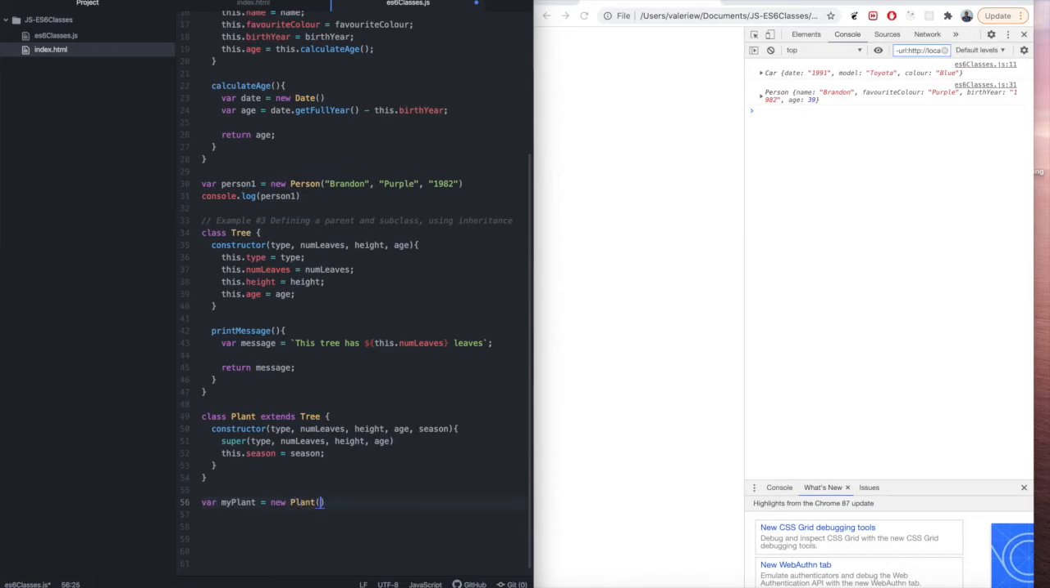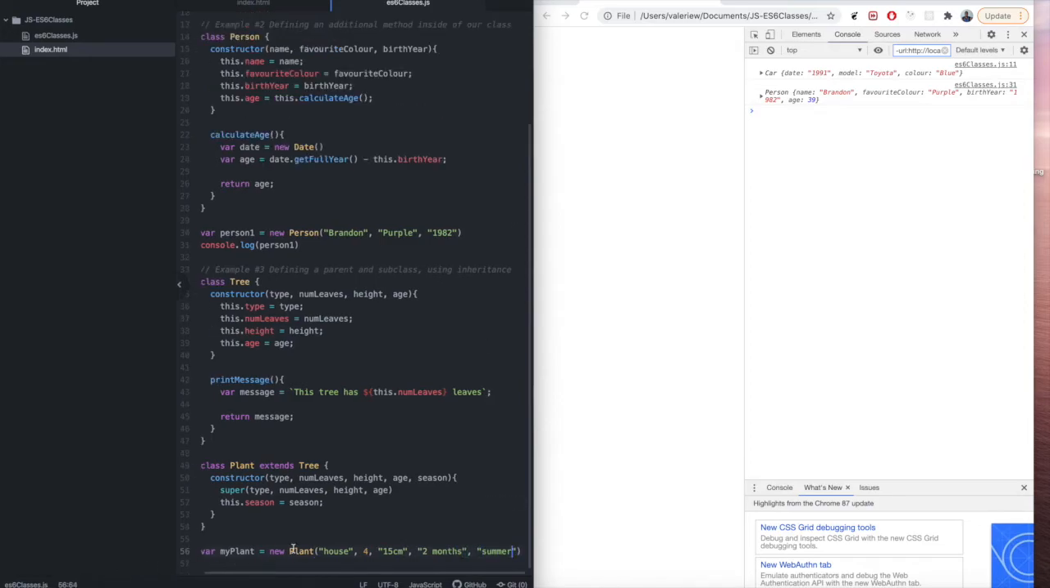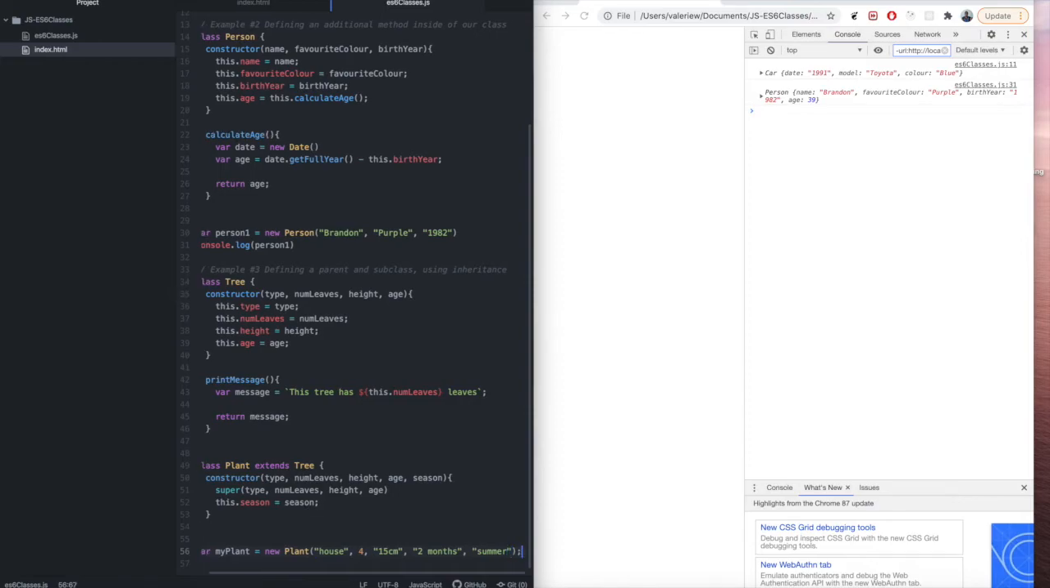And then from there, we're going to pass in our parameters. So the type of plant that this is going to be is a house plant. The number of leaves it'll have is 4. The height will be, I don't know, 15 centimeters. And then we'll say that the age is 2 months. And then the season, it's a summer plant. Okay. So now that we've done all that, we're going to log this to the console.